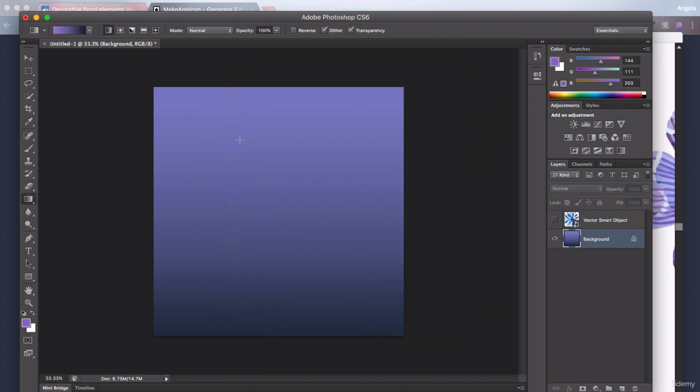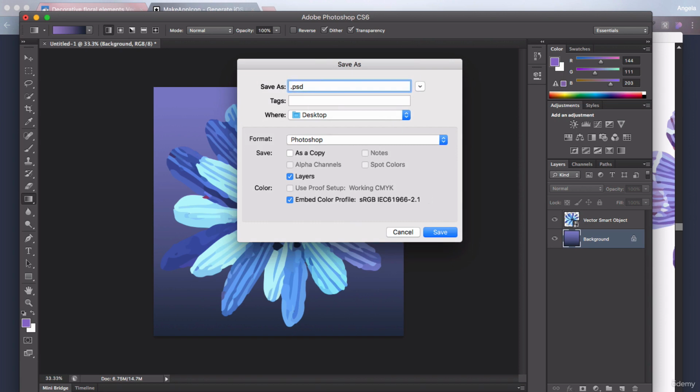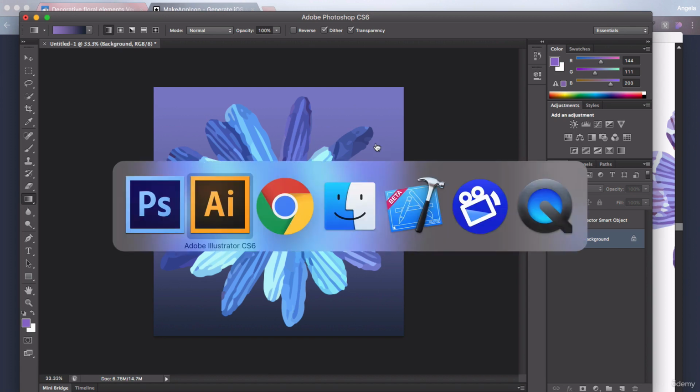And is it okay? Yeah, that looks pretty neat. Let's put our image on top. Looking good. So let's go ahead and save this. I'll call it flower app icon.psd, and I'm going to uncheck the layers, and I'm going to save it onto my desktop. All right, cool.